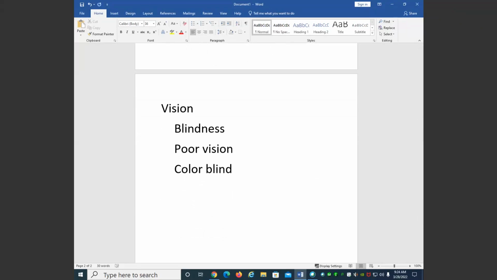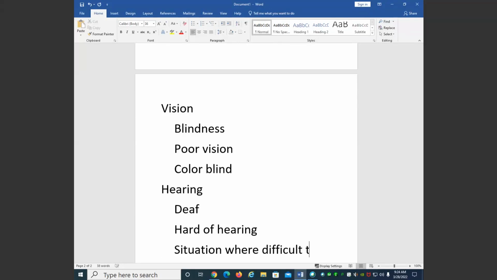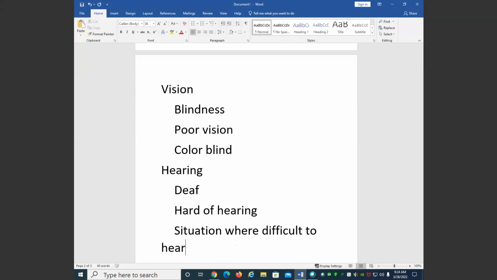Vision is just one issue, though, that people have visiting a website. What are some other disabilities that might affect a person's ability to visit a website? Well, one of them is hearing loss. And again, this could either be being completely deaf or hard of hearing, or just in a situation where it's difficult to hear. If you're in a noisy place, if you're on a machine that doesn't have speakers, and you didn't bring your headphones with you, or whatever.